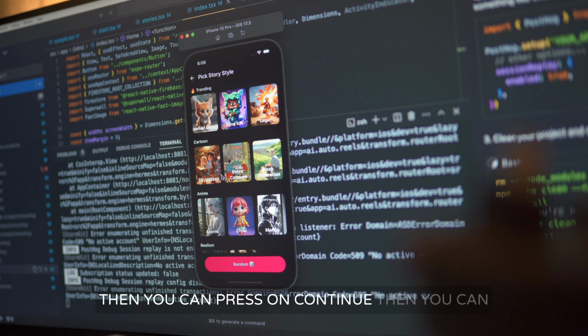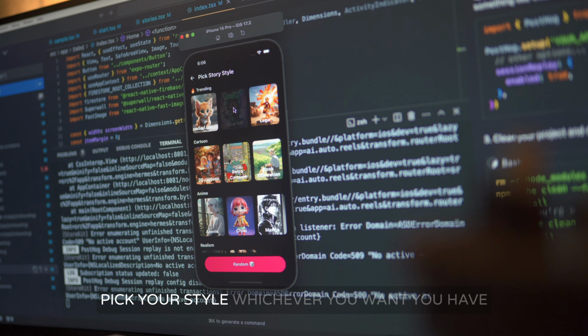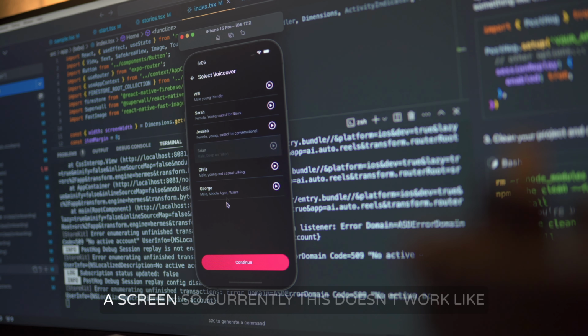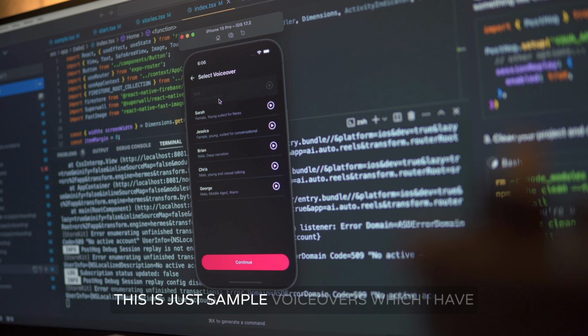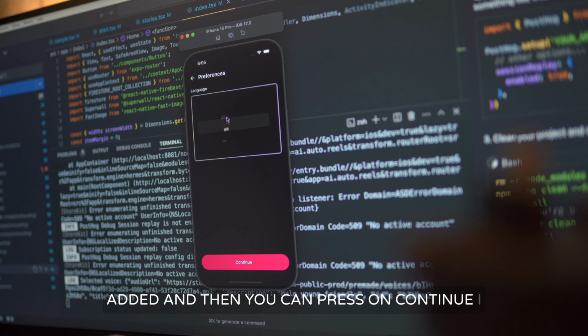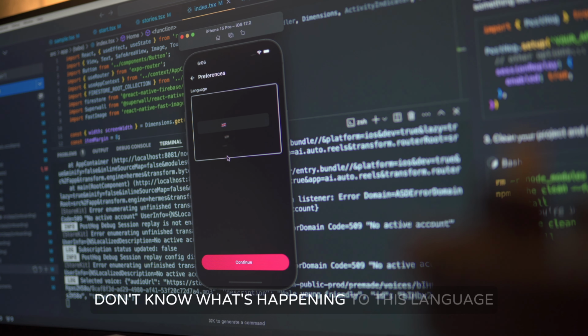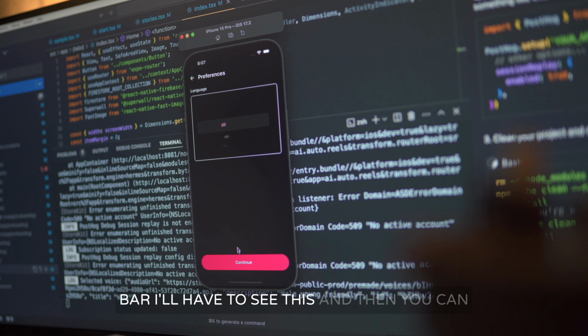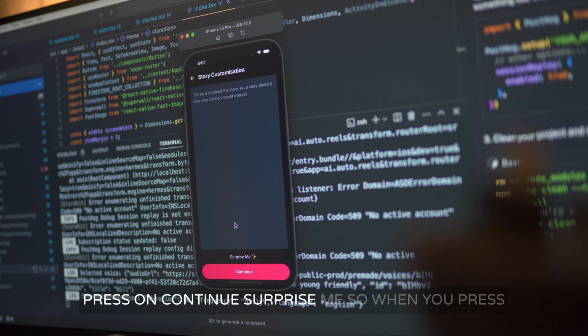Then you can press on continue, then you can pick your style whichever you want. You have a screen. Currently this doesn't work, this is just sample voiceovers which I have added, and then you can press on continue. I don't know what's happening to this language bar. I'll have to see this, and then you can press on continue.